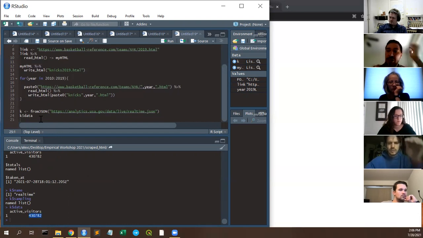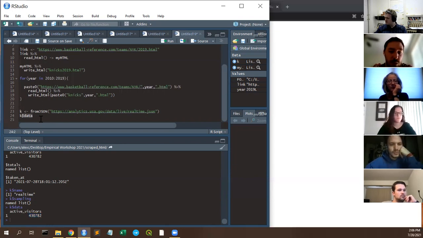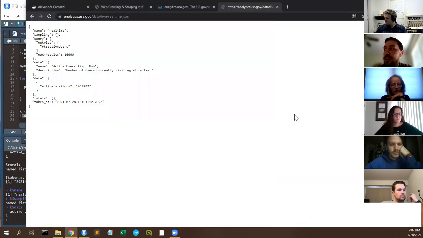We have one element here, active users, active visitors. So once you read the JSON, you're going to have to poke around in it a little bit until you can find a data section or some sort of data frame that you want to use. Sometimes you might have to manipulate the JSON a little bit to work better. But this is how you would access their APIs if it's dynamically generated.